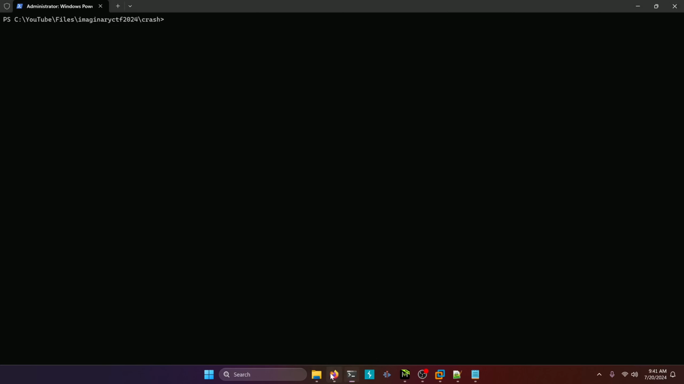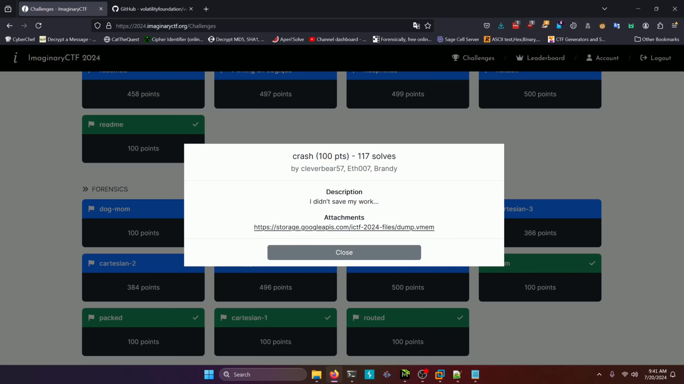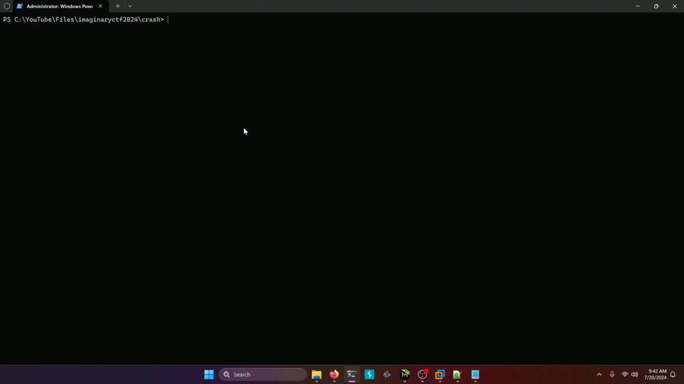Now, if we go back to the challenge, we see that the description does say that this individual didn't save their work. So that means that the file or files they were working on are somewhere in memory, and we can potentially parse those out. But first we need to figure out where those files are and what they are. And the way to do that is by using the filescan module. So we're just going to run filescan, like so.